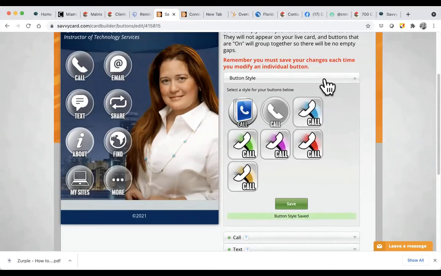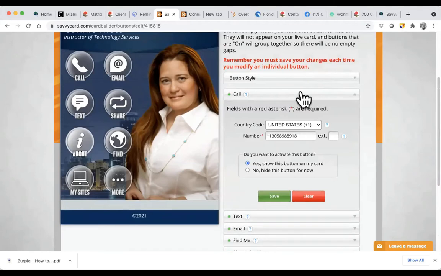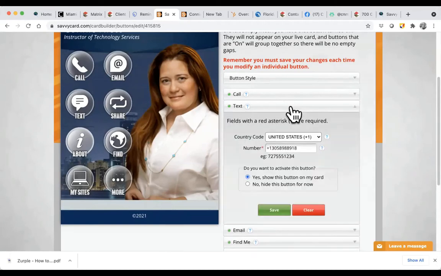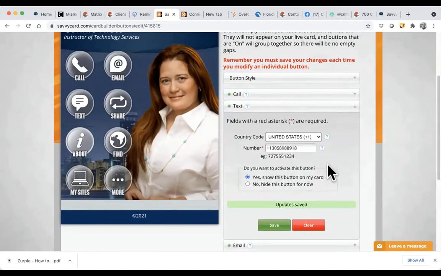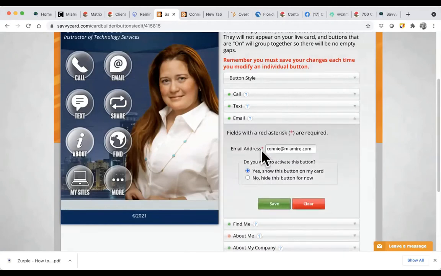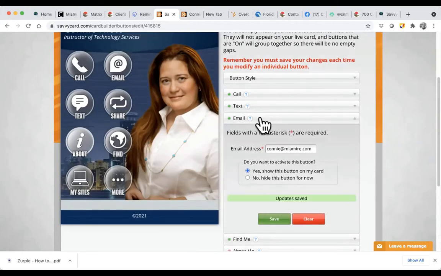Button style saved, I click on it, and now I have call. Same action. I come in, I need to put in my phone number. I type it in. I tell it yes, that I want the button to show. I click save. And now I click that again, expand the next one, which is text, put in my information, put yes, and continue. I have one for email, meaning that they can click and email me, put the email where you would like to get this, put yes, and click save.